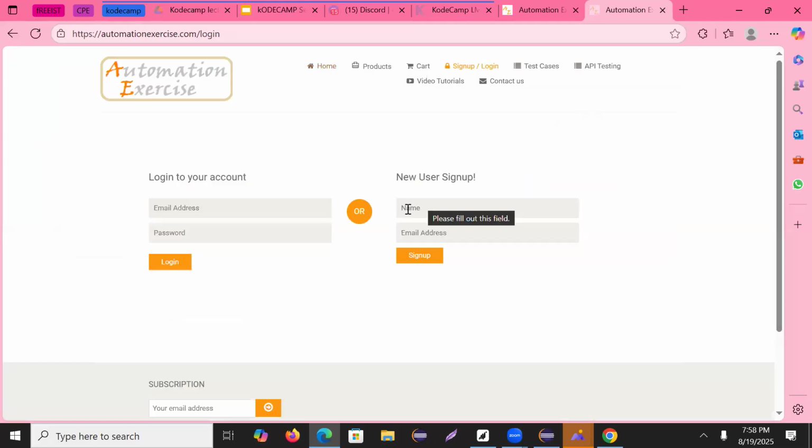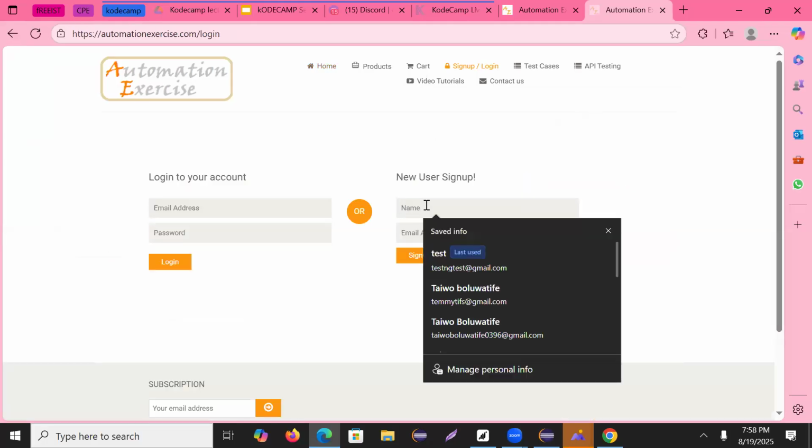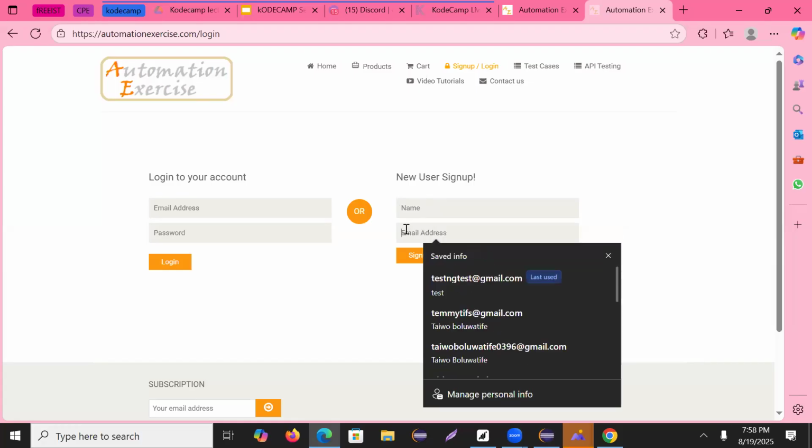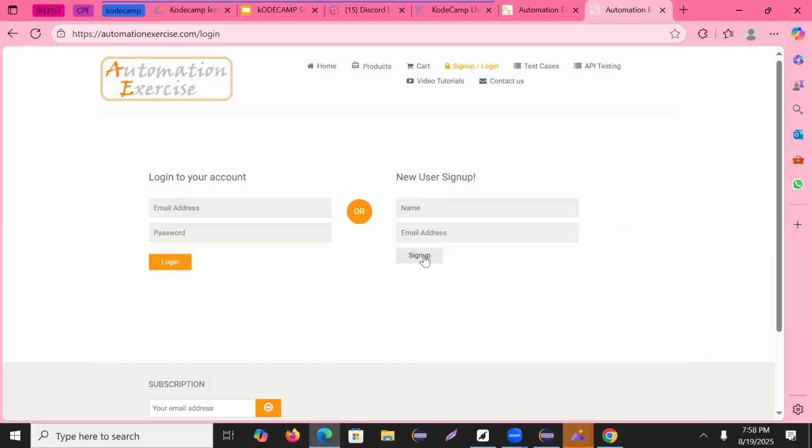Yes. Then this is the new user sign up. You inspect this element here. You send keys to it. What is the name you want to use? Maybe my name. And you inspect this also. You send your email address to it. Do you get this as well? Yes. Then you inspect this sign up button and click on it. Click. So those are the 4 steps that you will do before you can get to the sign up page. Okay. All right. Thank you.